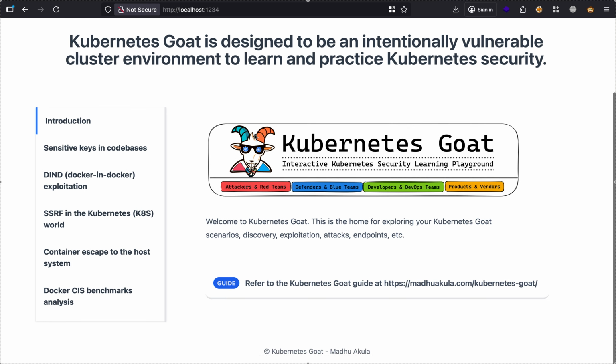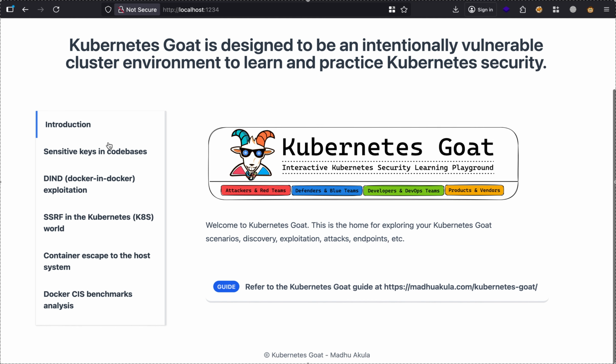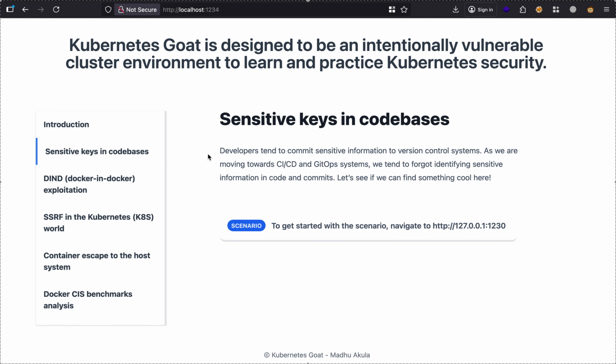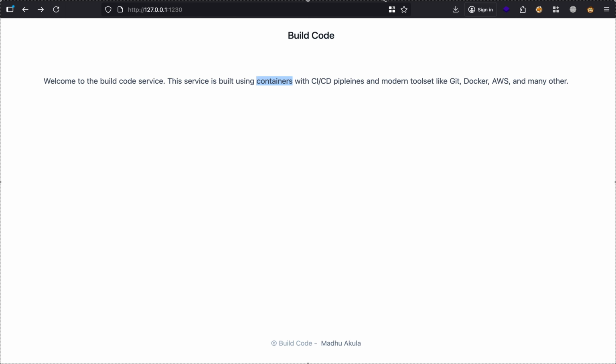Kubernetes security. This is the first challenge wherein we'll be learning about sensitive keys in code bases. Now, as you can see, this challenge is accessible at this particular port number, and this happens to be the web application wherein we have to exploit it to get secrets that are stored.